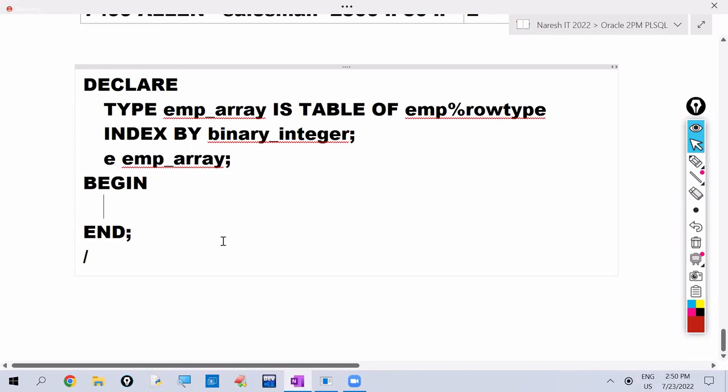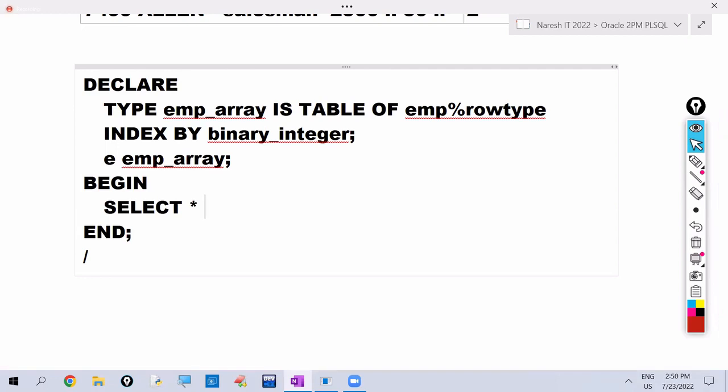Okay. So right here, like this: select star. We want to get complete data from the EMP table. For our convenience, we are writing star. Implicitly, the star will be replaced with all column names: employee number, employee name, job, salary, etc. So entire data we want to collect at a time. All rows we want to collect.